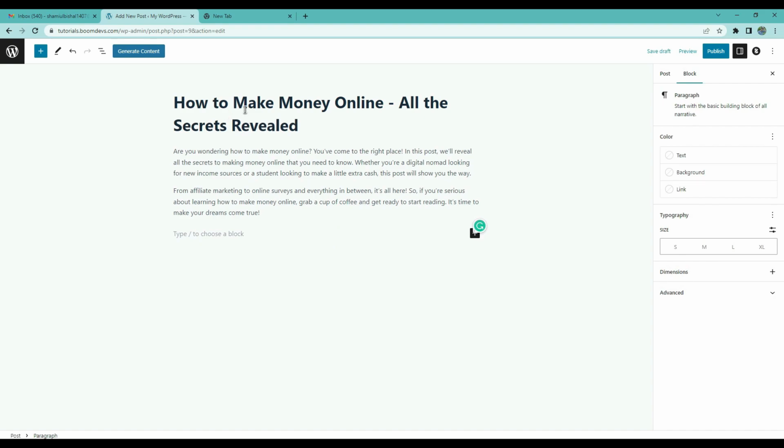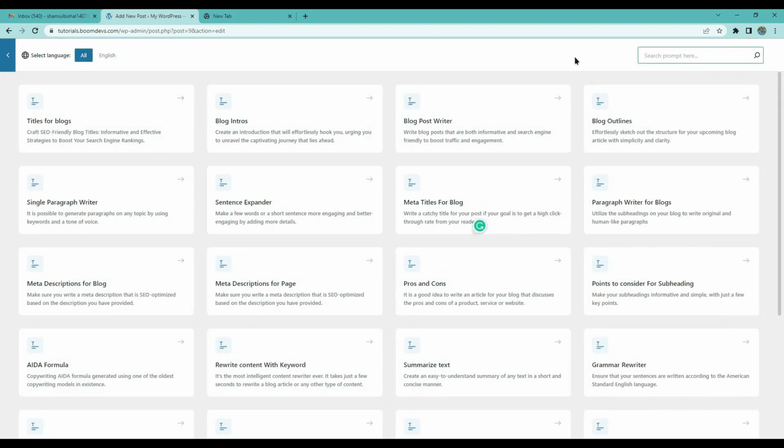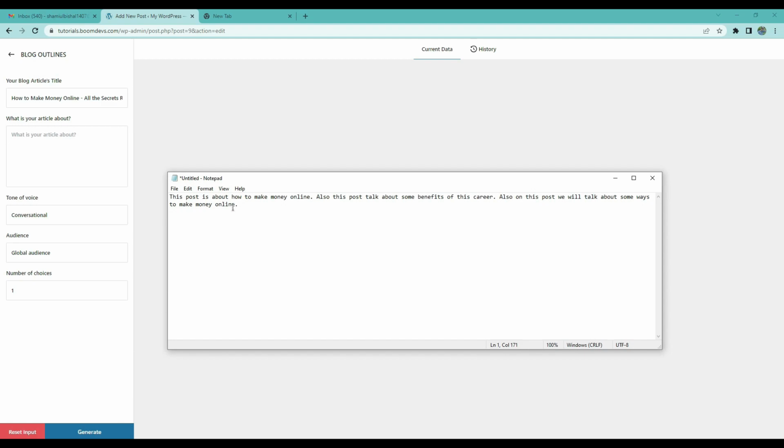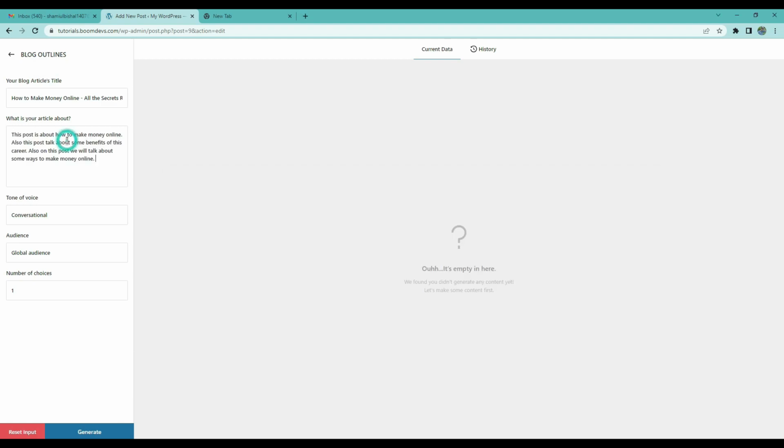Now let's make some outline first. For that, go to the Generate Contents. Here you will also find templates for blog outlines. I am just setting the blog title here. Here is the description I copied from the About the Blog section. Also, I am not changing the tone of voice or the type of audience I am targeting. Furthermore, I want 3 outputs, so I am giving the number 3. Let's generate.